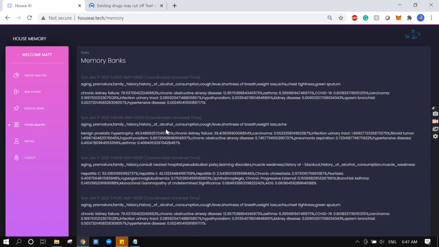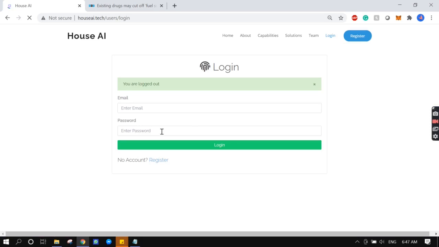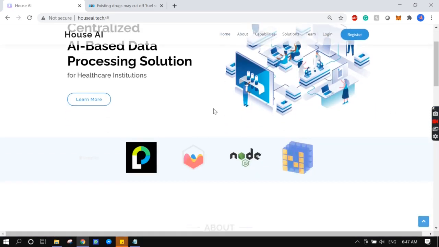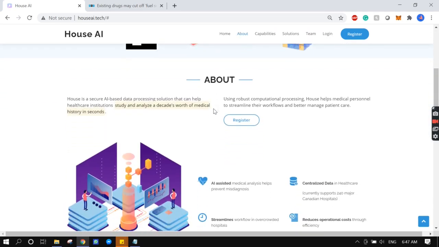to store queries so physicians can revisit previous patients, and to allow users to change their base medical institution where analytics will default. House is a centralized, AI-based data processing solution that can study and analyze a decade's worth of medical history in seconds, and provide big data analytics to public health.